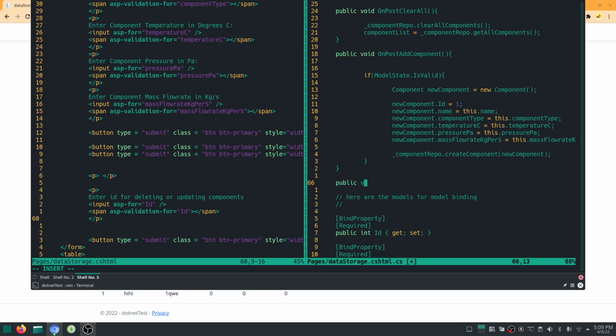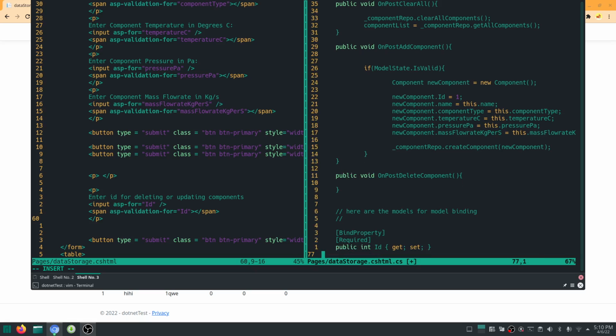Public void OnPostDeleteComponent. Replace it with this. Save, open line. This ID should not be required. I'll delete this thing. ID should not be required.